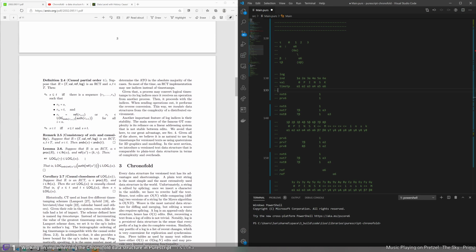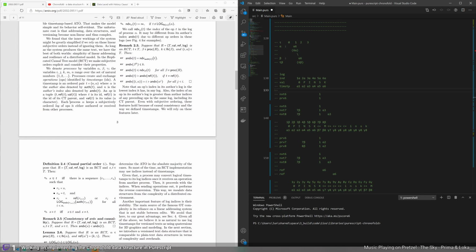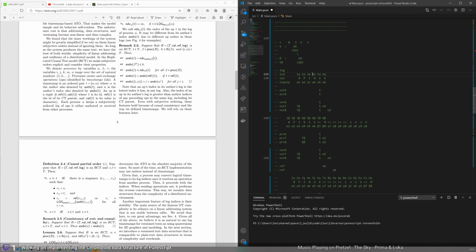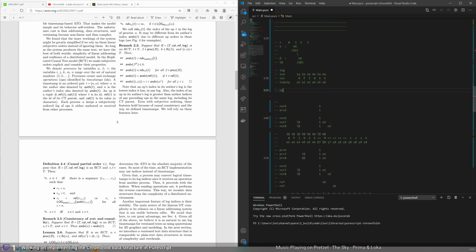And a node. Its ID is a timestamp, so alpha, let's say 2. Ref. Causal parent. And val. 0.